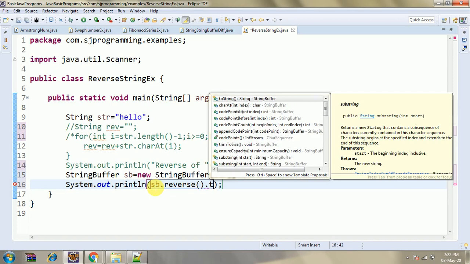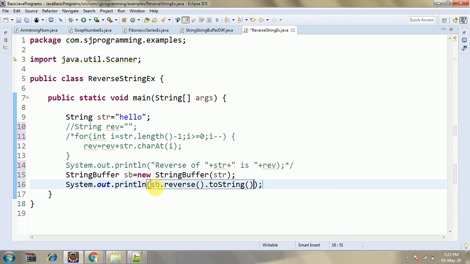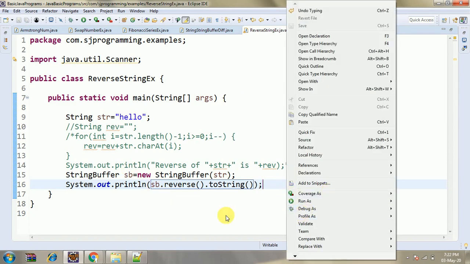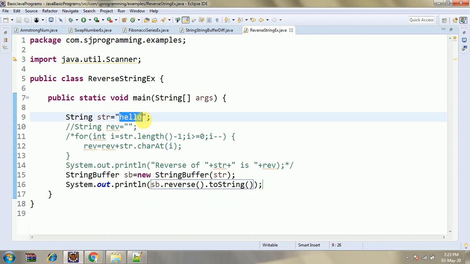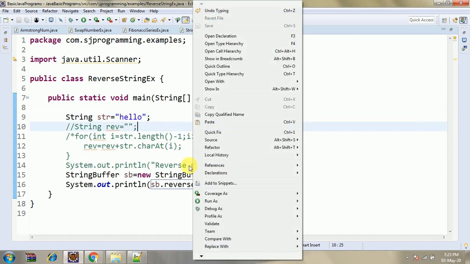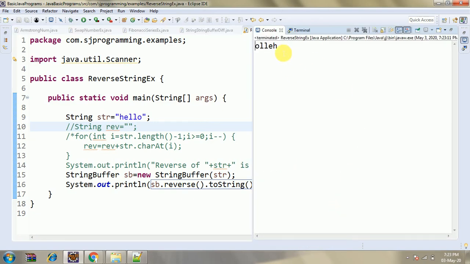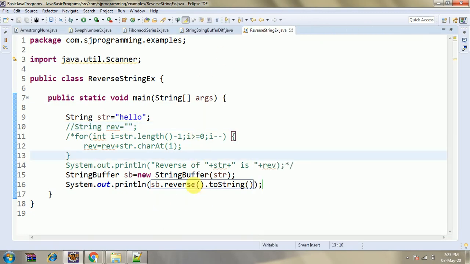For this we have the toString method. Let's see what output we should get here. The original string is hello, so the output should be OLLEH. See here, we get the reverse of the original string. What we did here is we created a StringBuffer object, and in StringBuffer we already have a reverse method. So using that reverse method we reversed the string and converted it back to a string.